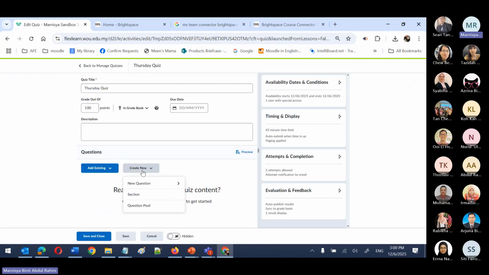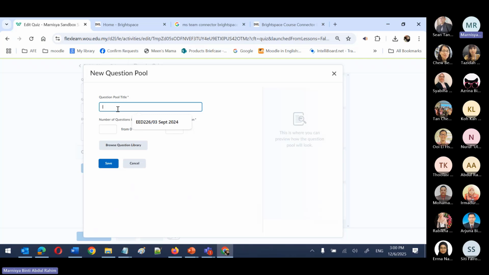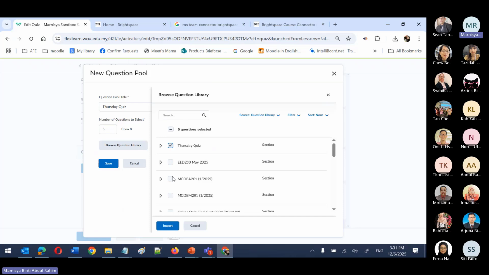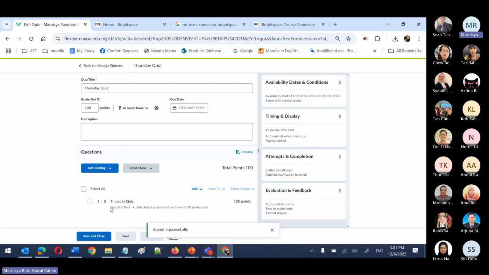But if you choose question pool, it will do that. Okay, let's see. There's the quiz. Of questions, 5 points, 20 to get 100 points. And searching from the library. So by doing this, it will randomize those 5 questions, which means student A will have question number 1 different than student B.